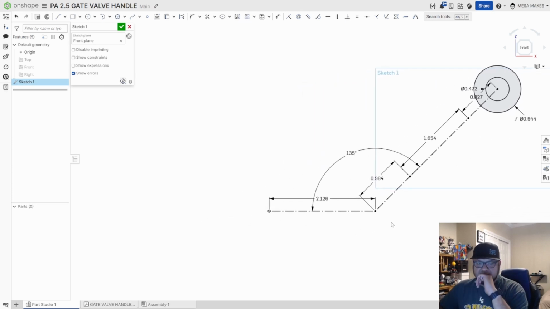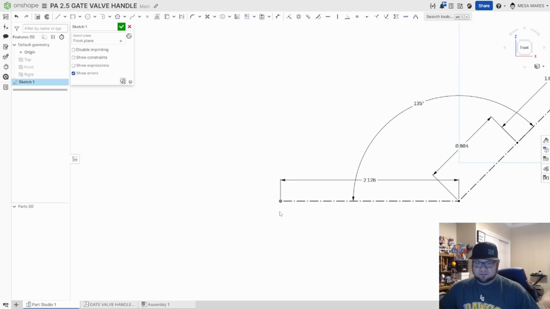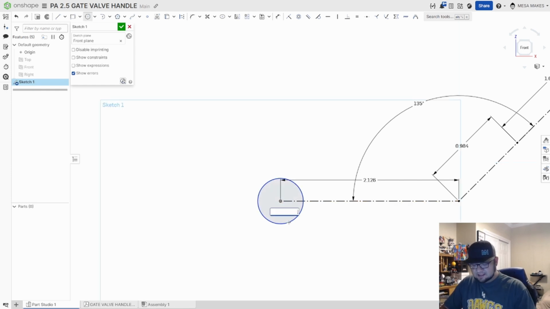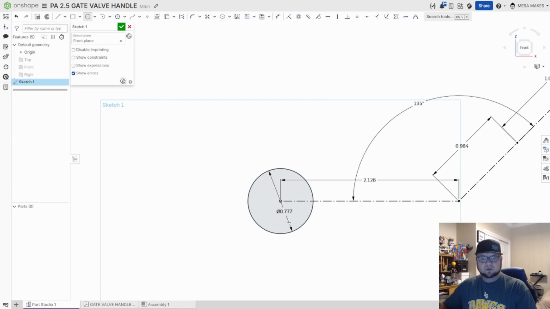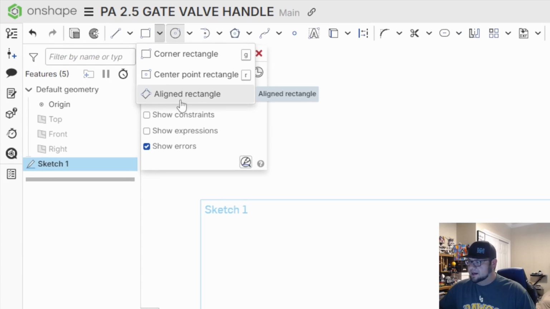Okay, now I want to come back over here to our origin, and we're going to start with this aligned rectangle type thing to kind of build the geometry we need. So for starters, again, simple circle. Let's draw a circle in the middle. That circle needs to be a diameter, real simple, of 0.777. Say okay.